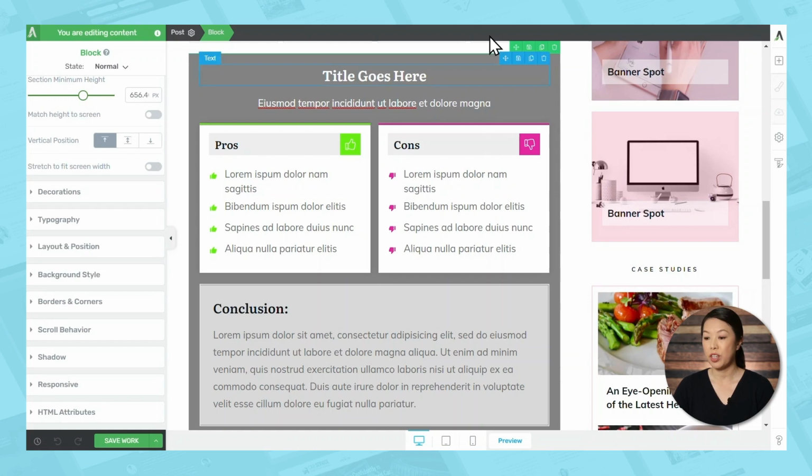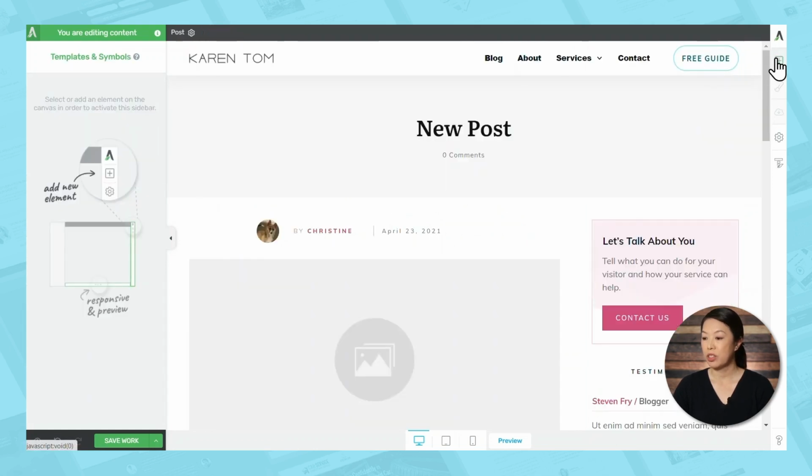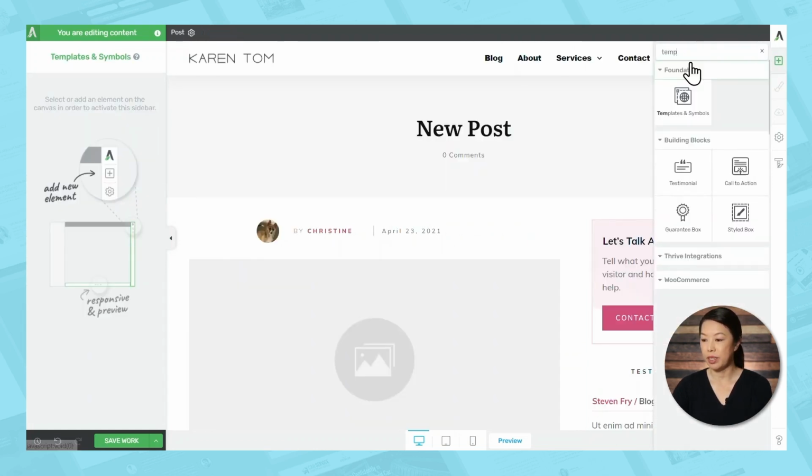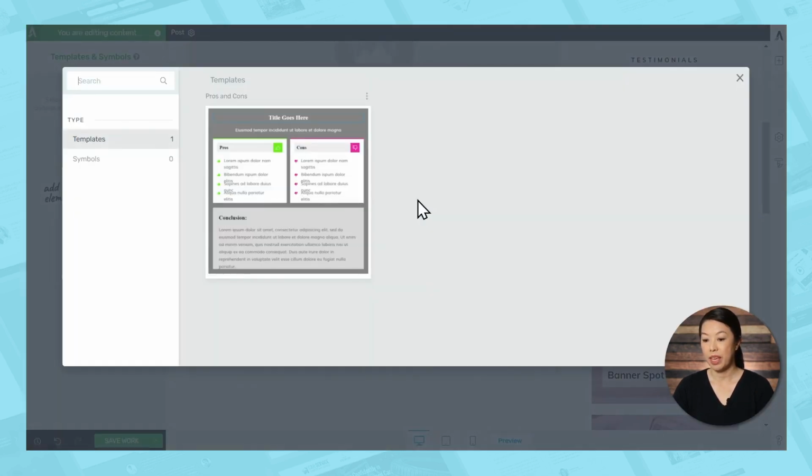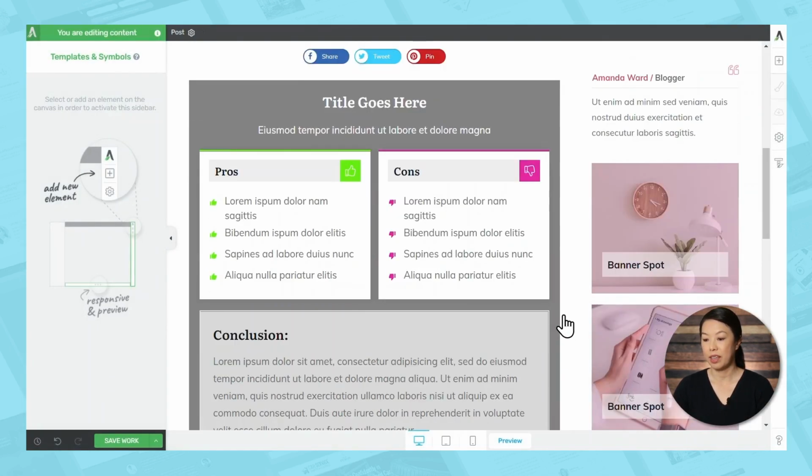And now let's go to a new blog post and let's search for the template element. And let's just drag that to where we want it in the blog post. And now we can select our saved template. And now you can change the text in this list for this blog post.